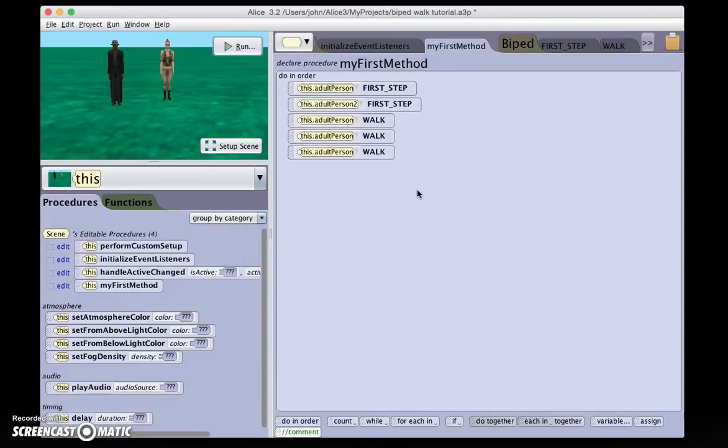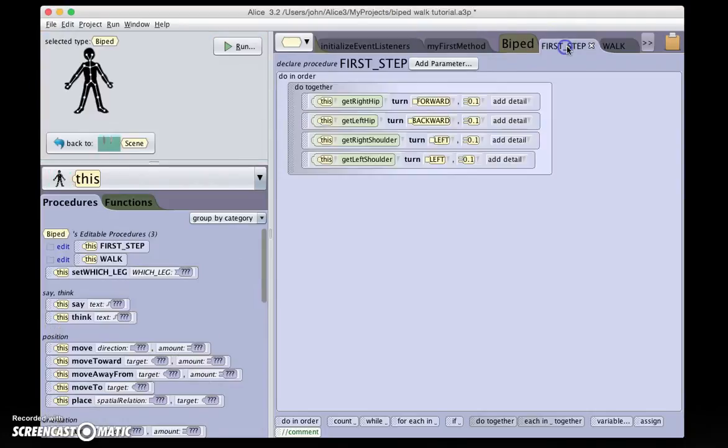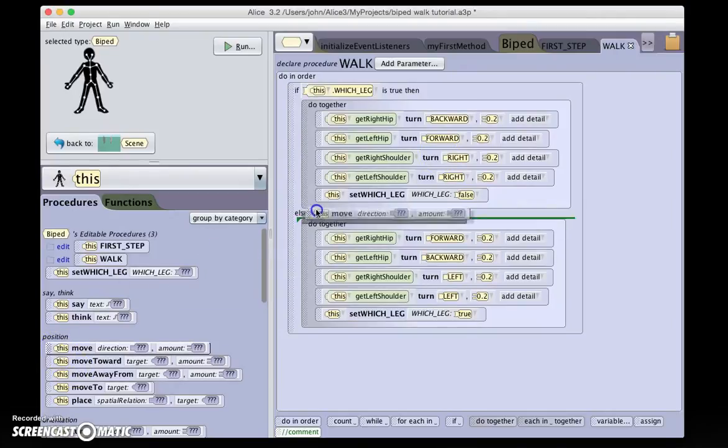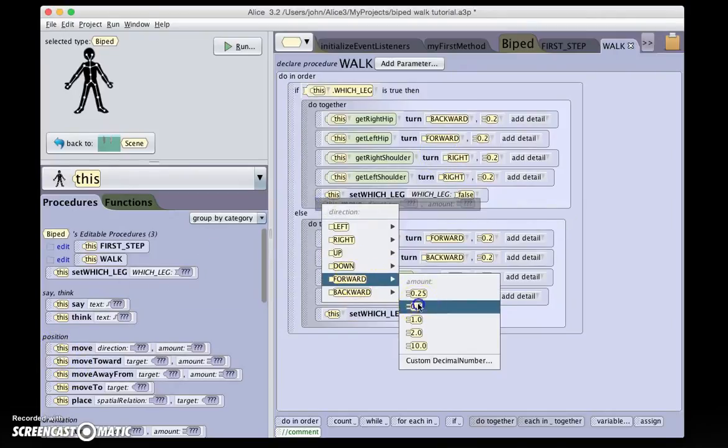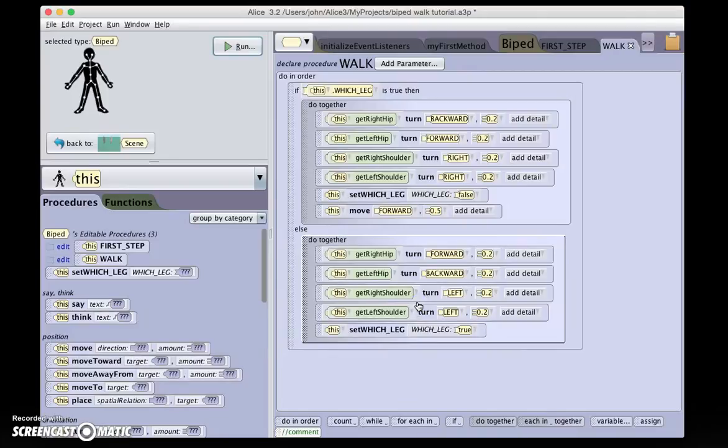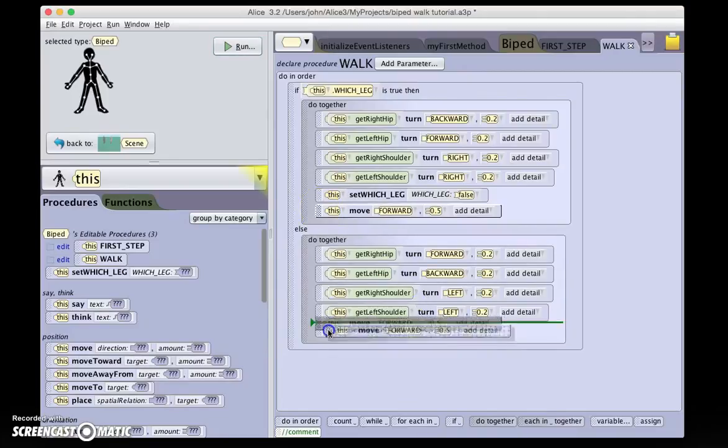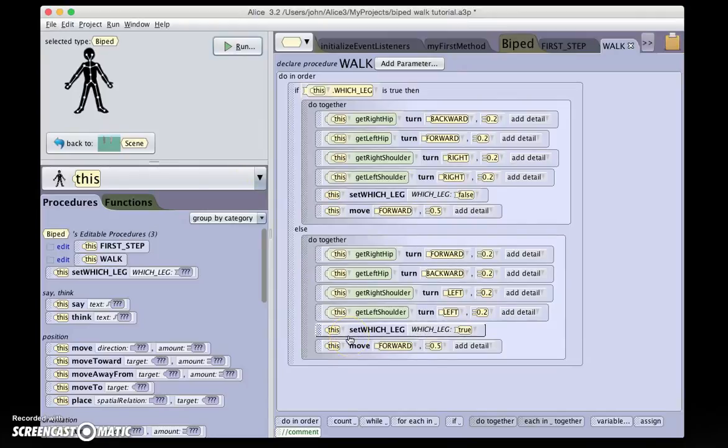Now we can add in the actual movement. In the class example I gave you, I added the movement in my first method. To show you a different way, more than one way to do it, principle, I'm going to add the movement inside the biped procedures. I'm going to have the biped move forward by 0.25 when taking the first step, and then move forward by 0.5, because these steps are twice the magnitude, in the main walk routine.